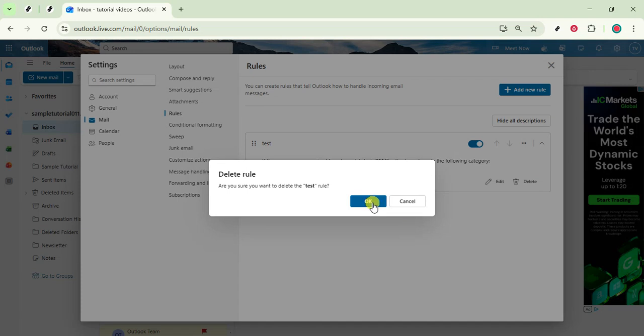If you were testing a rule or if someone else created one on your account in the past, this is a clean way to reset your inbox behavior.